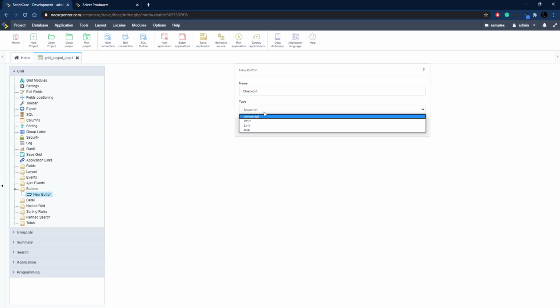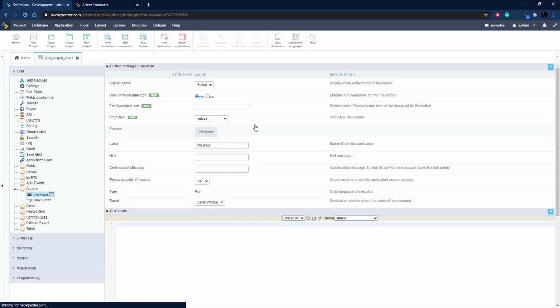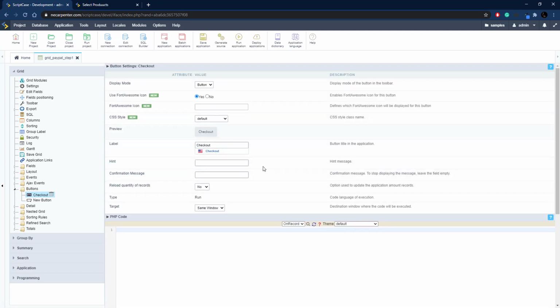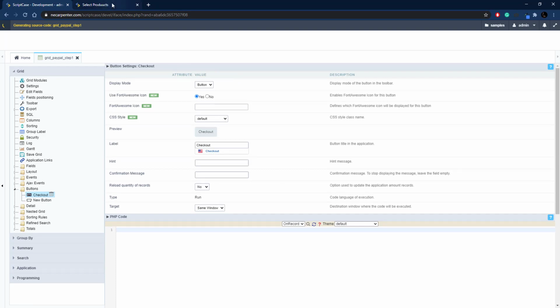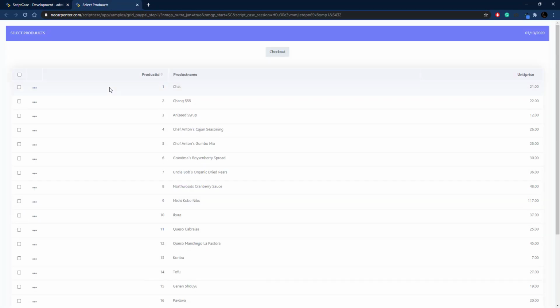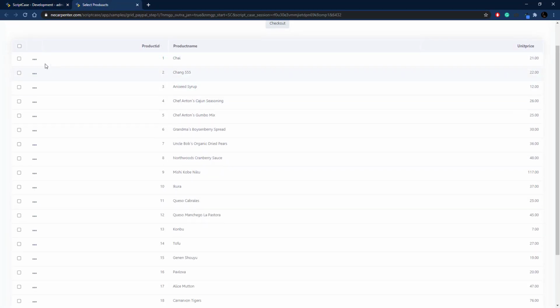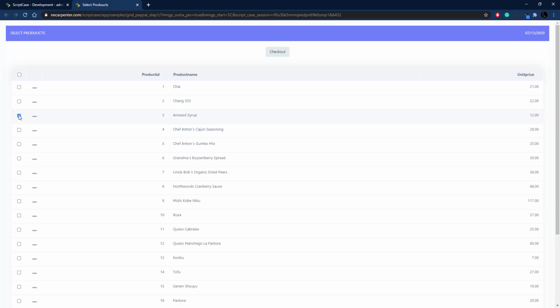And we're going to make it look nice. The type is going to be a run. That's very important, and I'll show you what that means if you don't know in a second. So we create the button here, and let's go ahead and run this so we can see what this does to our application. As you can see here, I put the button up there, but now we have a checkbox next to each and every item. So we can check that, and we can uncheck them as well.